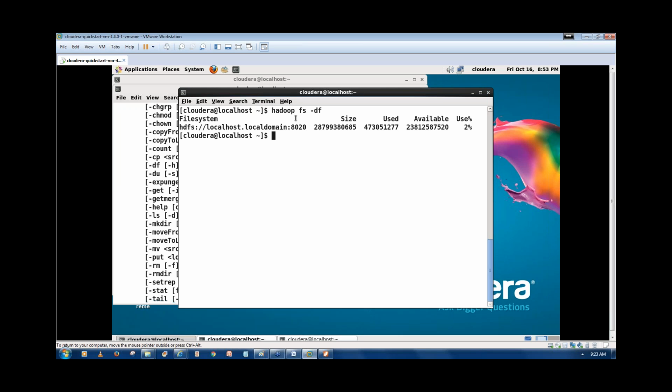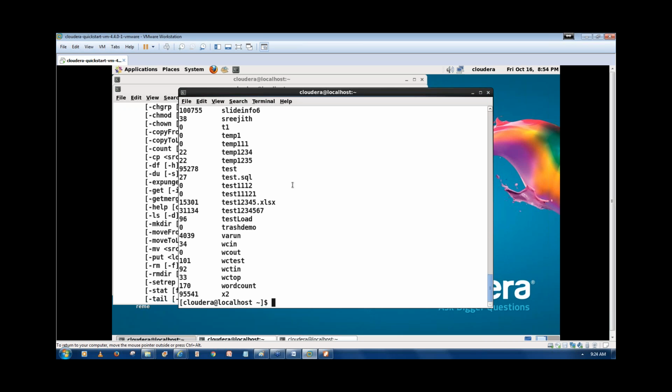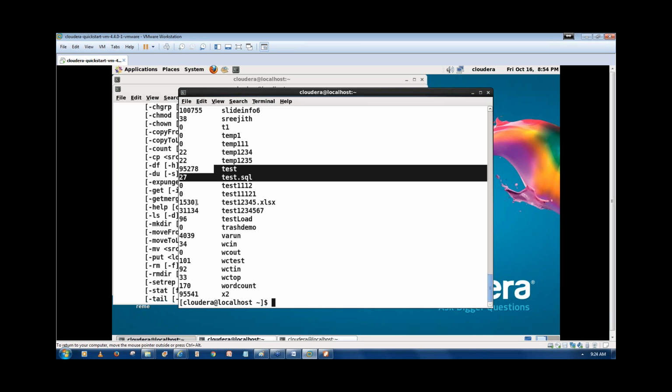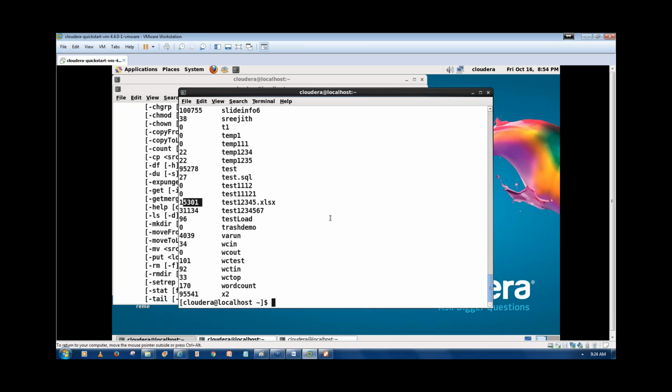Okay, so hadoop fs -df. We have another command, du. So what will du do? Disk usage, right? I want to check each directory, how much space it occupies. So name of the directory and its size in HDFS. So the command is hadoop fs -du.